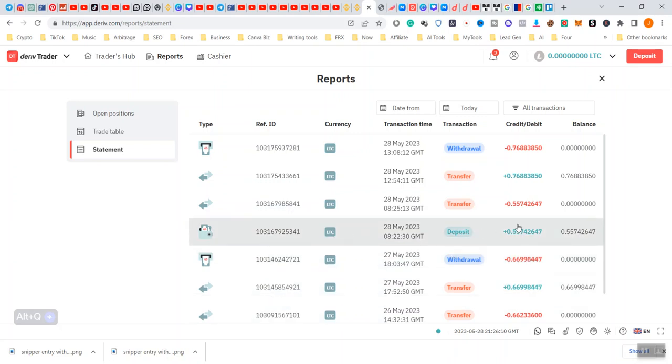Then I made another deposit, 0.55. Why I made this deposit was that when I was trading, I made some silly mistakes, which I know I caused myself. I shouldn't have made those mistakes. There were trades I shouldn't have taken, so it affected the account. So I had to make another deposit. So that was the deposit I made.